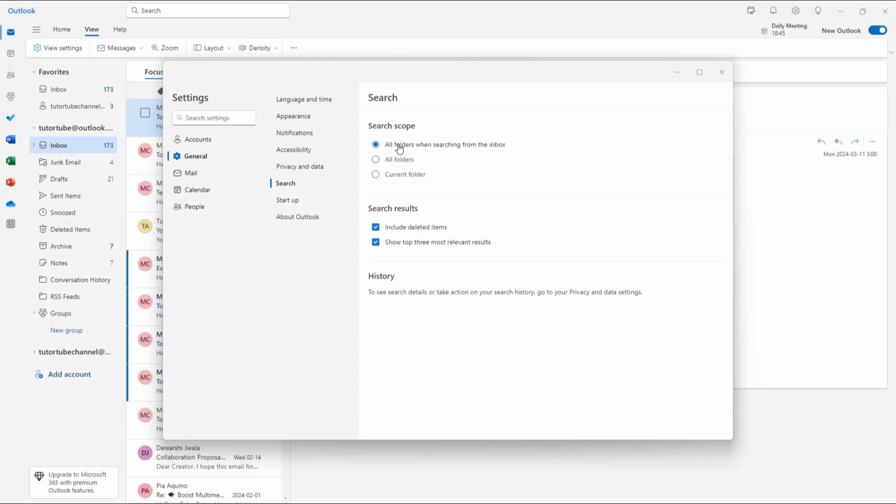Right now the search scope is all folders when searching from the inbox right here. So all of the folders are searched. You can also select only the current folder, so no other emails or other sections are searched. You can also include the deleted items when you search, or uncheck it to not include them. You can also show the top 3 most relevant results as well.